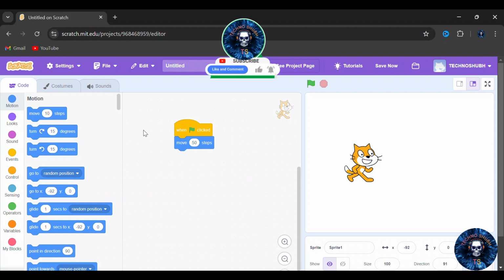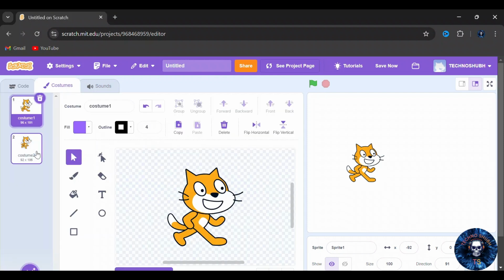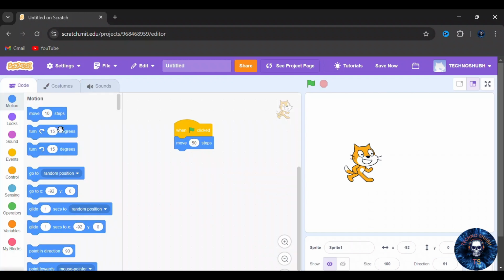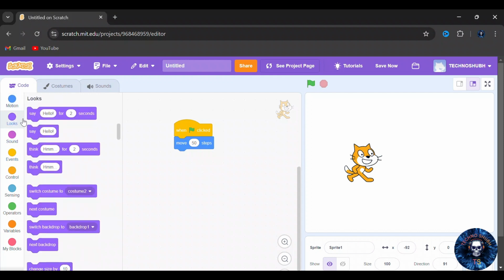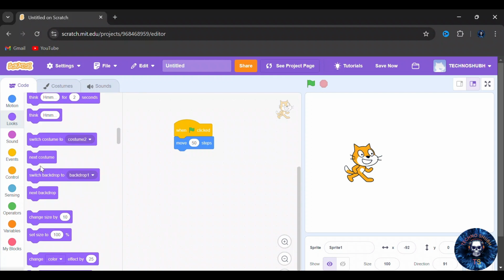We want to see it like a real walk. For that we go to the costume section. Here are 2 costumes for this sprite. To use those costumes, go to the look section and find the costume block. Here it is. We drag the block to here. And we run the code, and here we can see the changing of costume. One more time.